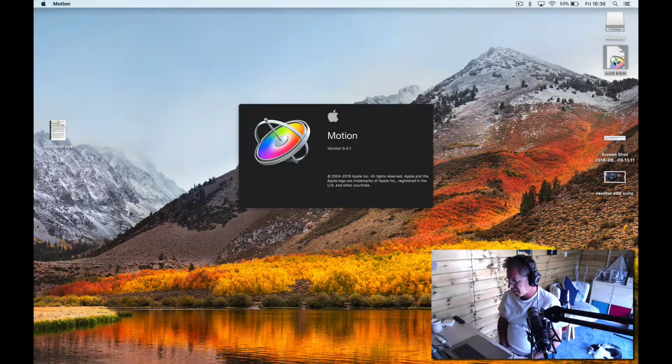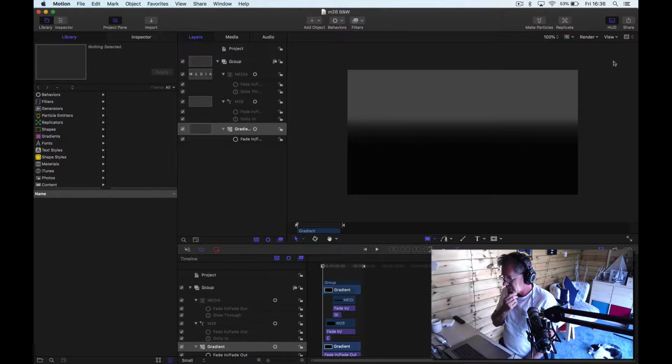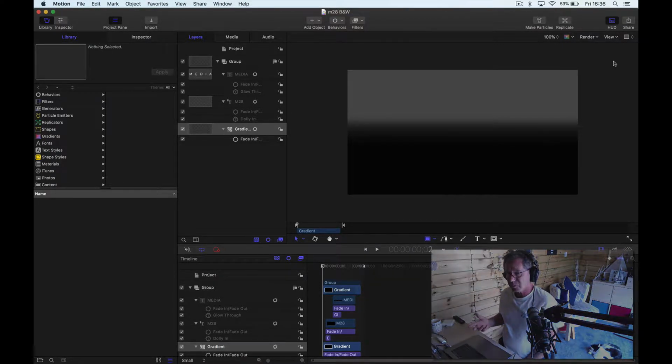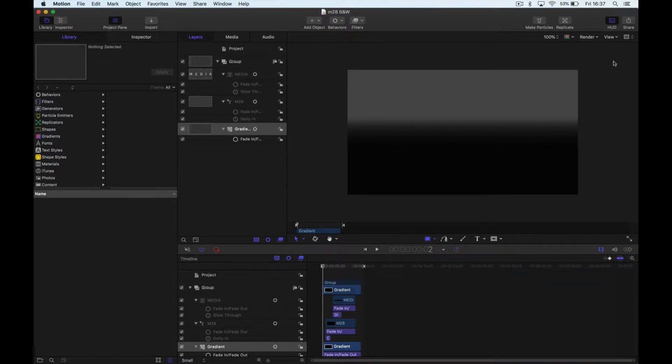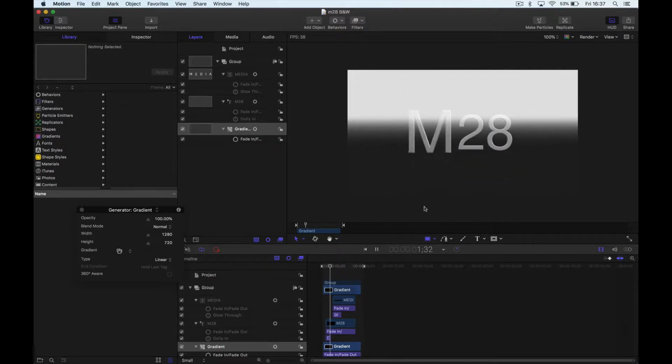I use an Apple Mac computer, so this is using Motion. Motion is a graphics program, a really good one actually. It can produce graphics to a standard you can use on broadcast TV. So the first thing that I've made is a simple graphic from my company, M28 Media. There's no audio because I didn't think I needed audio.